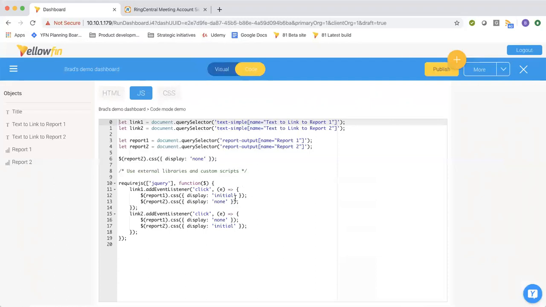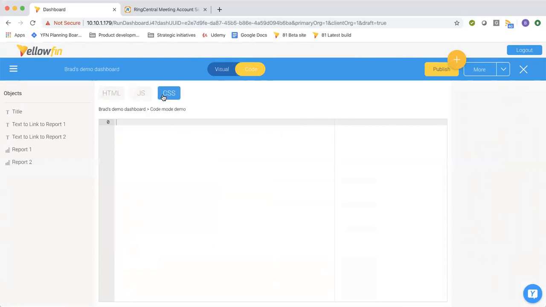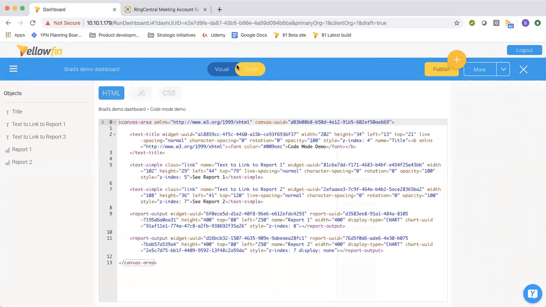And you see I've got some code here, which is listening for click events on those text elements that I dragged on, and then executing the code to hide and show the various reports. And you can actually include external libraries here as well. So we're using jQuery here, but equally if you're using things like React and all that, you can include that in here as well. And then finally, I can enter CSS for the elements that I've manually added, or to style Yellowfin elements as well. So that's basically how code mode works.